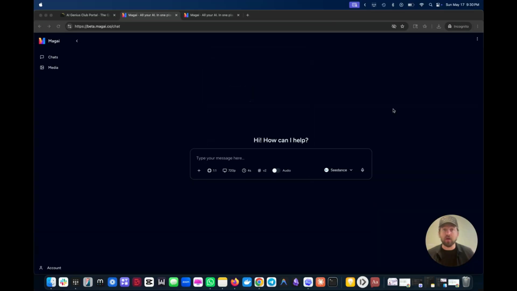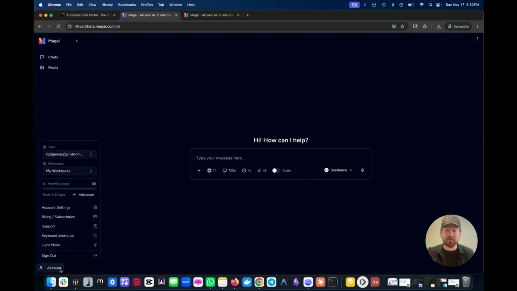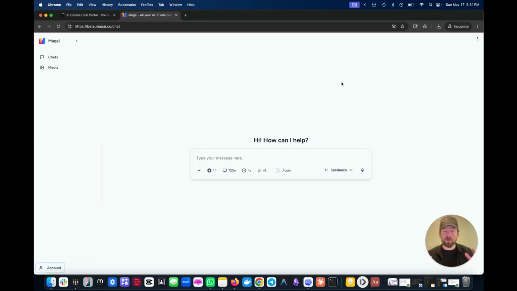Once you do that and are logged into your Magi account, it should take you here into Magi. We are on dark mode right now, so if you'd like to switch it to light mode, which I'm about to do, you can click in the bottom left-hand corner on account and then click light mode. Okay, here we are in Magi.